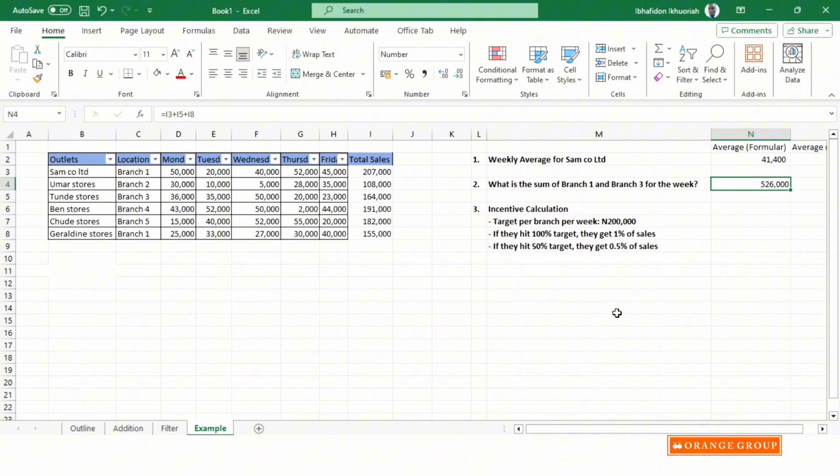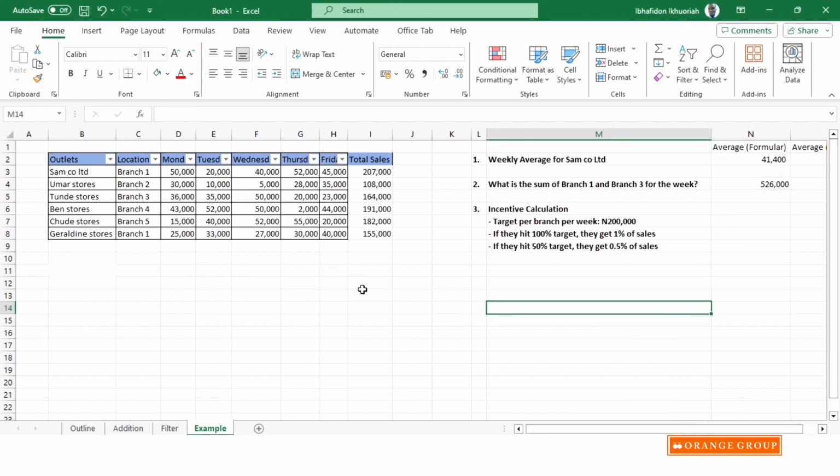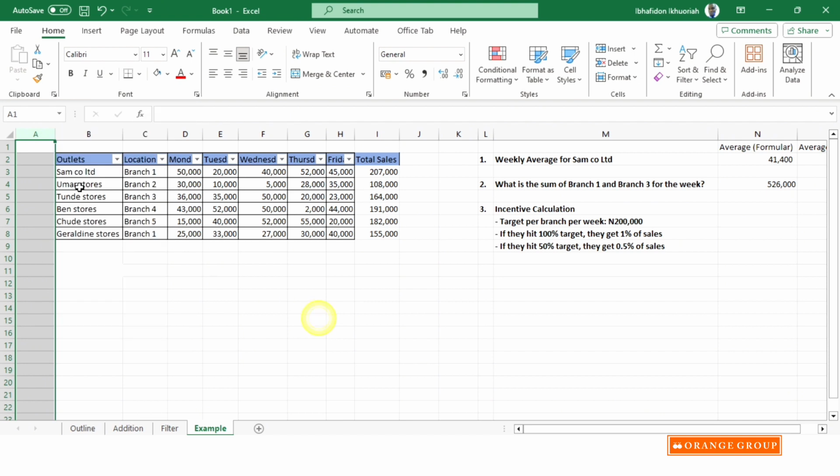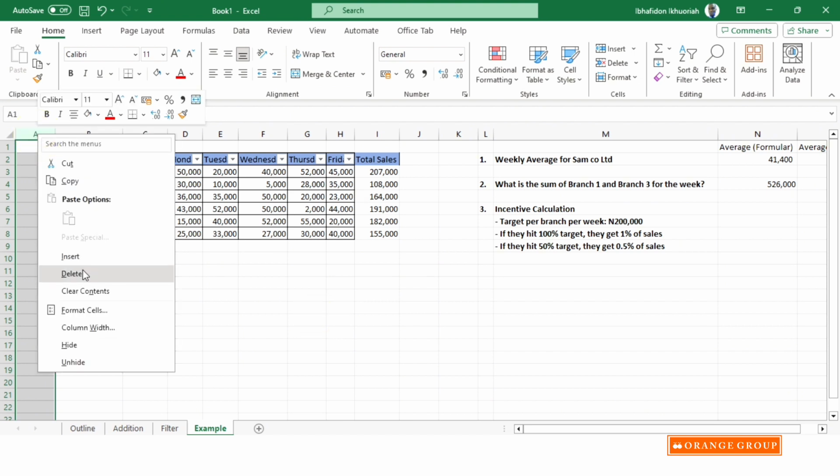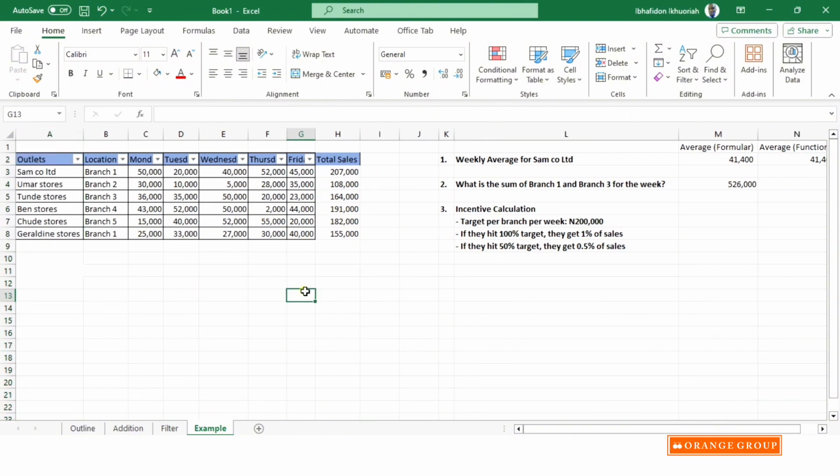526,000. And that is that. So for the third question, we want to calculate incentive for all these salespeople, for all these outlets. So we can delete a column by just clicking on here, then right click, then delete. So we have deleted that column. Just want to create more space so we can have something here.